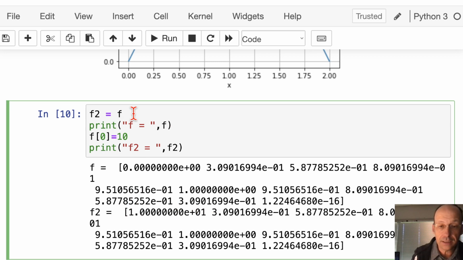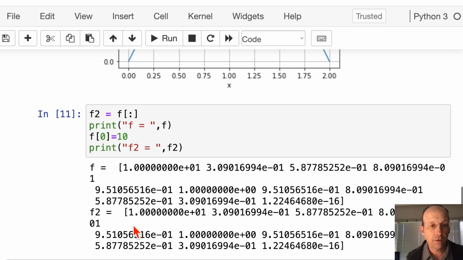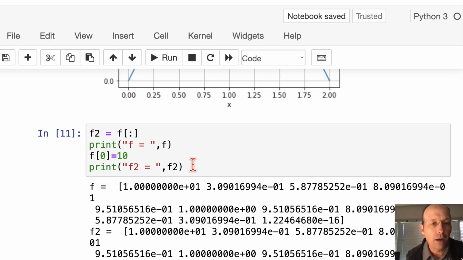Now if I do this, f2 is equal to f[:], that goes through each element, and it won't change f2. It will just change f. So now f2 changed. Oh, that did not work. Bummer. f2 is f. It did change it. I don't know what I'm talking about. Okay, let's do that. Well, this is you learning, right? We can do this.